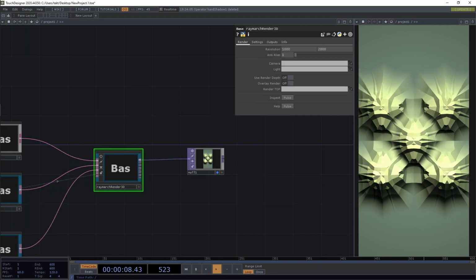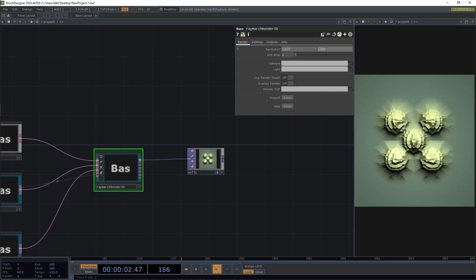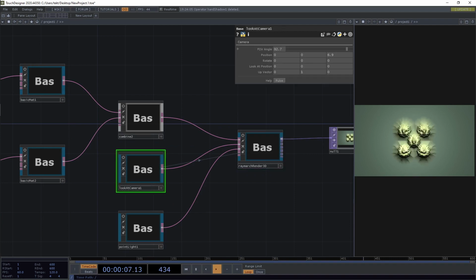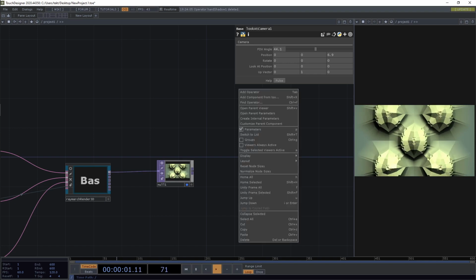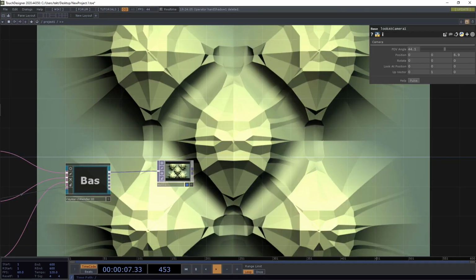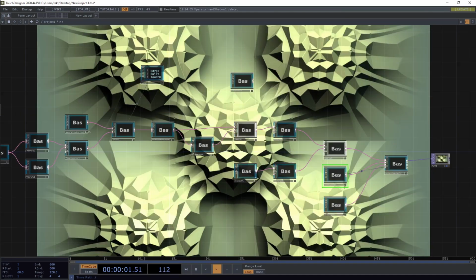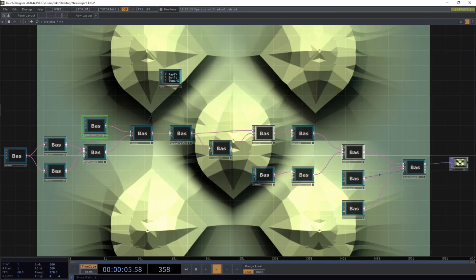I'm going to change the resolution back to, say, 1920 by 1080. And move the camera in a bit. And switch on background tops. Maximize that. Parameters. Clean up. And this is our scene.